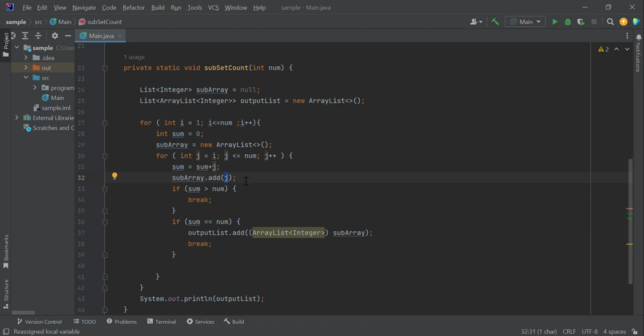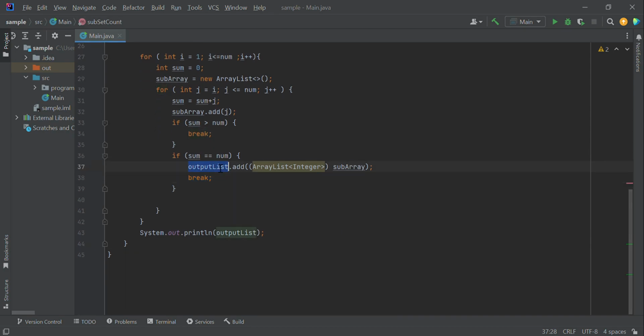The subarray now will have 2 and 3. And this is false, and now this is true. So the subarray will be added to the output list, and it will break. So the for loop breaks, and now we have added 4 and 5 in this list.